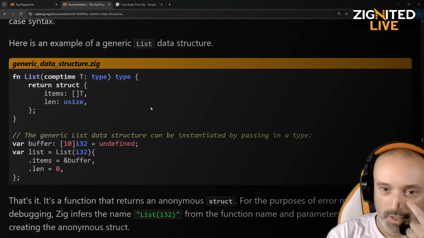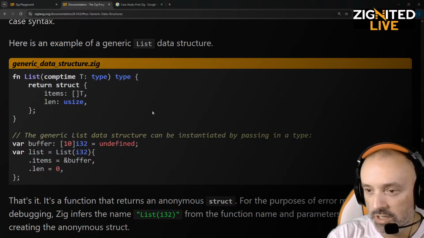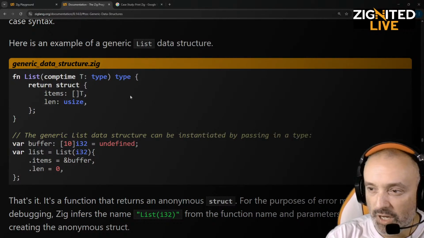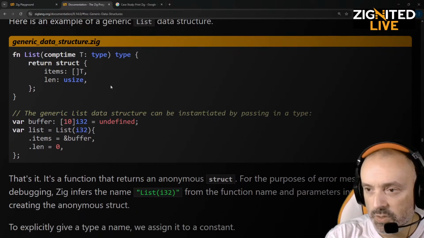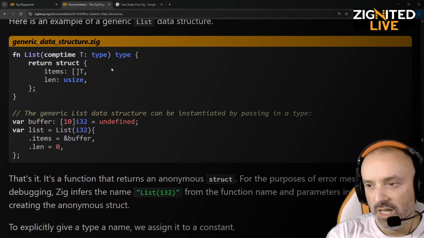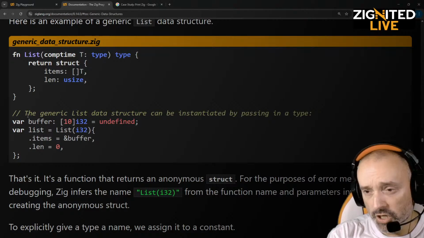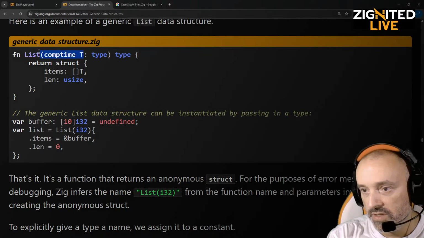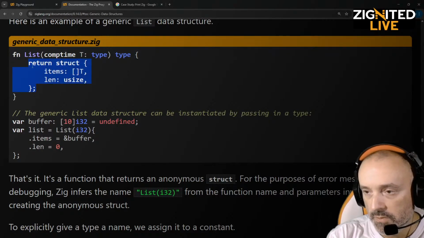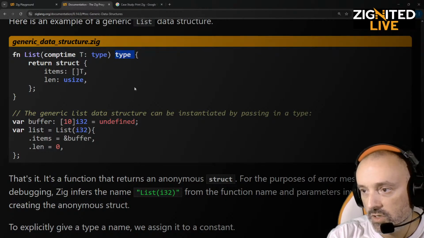While you're here, Robert, can you explain one thing? I misunderstood this one part here. So in this example, we have the function list, which receives comptime T of type type and returns type. And then I see it returns a struct here, which is okay. If you pass the struct, then you can return a struct.